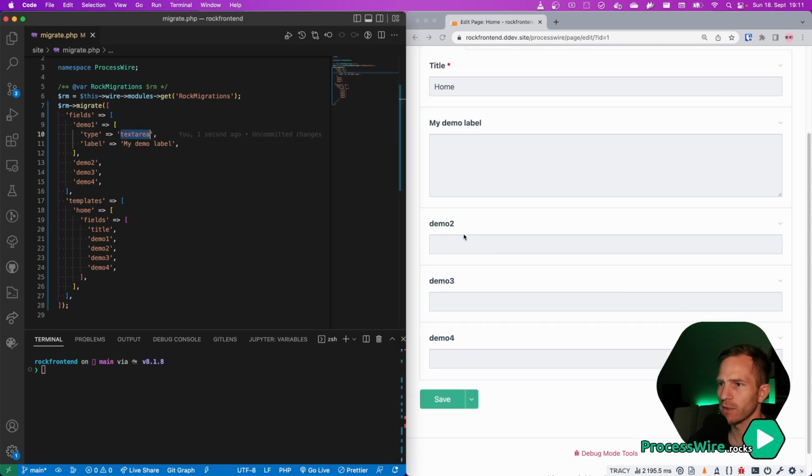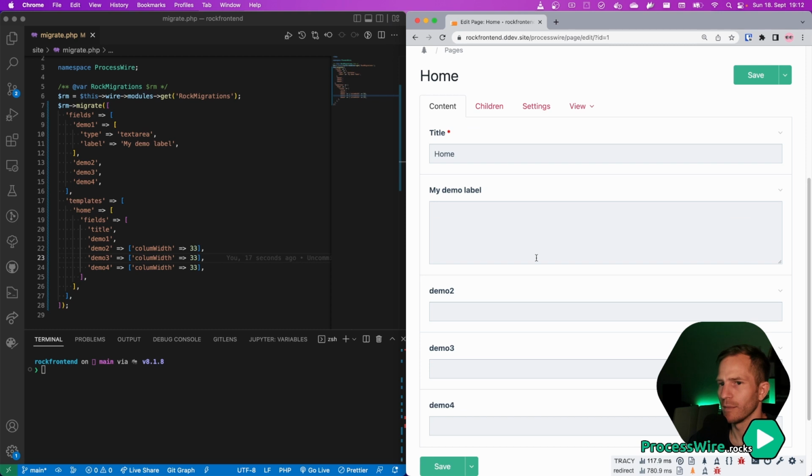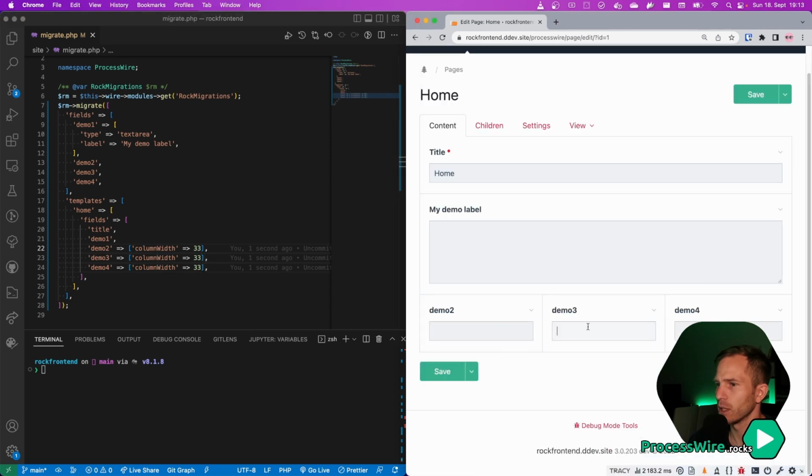And then let's say we wanted to have the demo 2, 3, and 4 fields side by side. So we can also set the field properties in template context, which I like to do when it comes to the column width settings. So it's column width, and that equals 33. And once we save that, that didn't work. Yeah, of course, it's not column, but there is a typo here. So it says column width, and then we can save it, and then we have the expected result with three fields side by side.